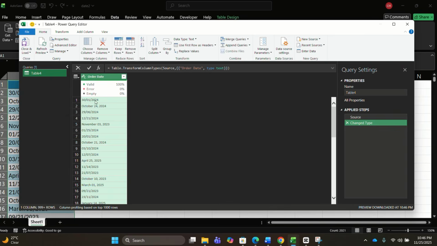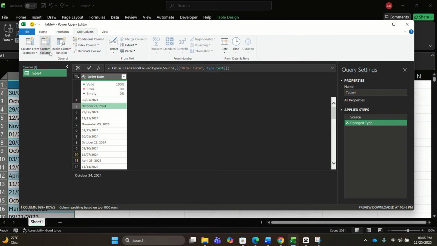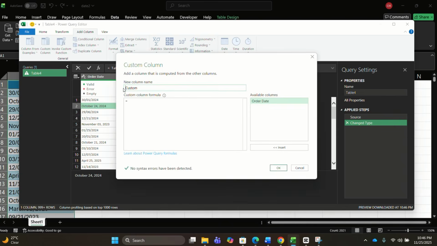Okay, so if you look at this, like I said before, we have two different formats that we need to standardize. We have the date in day, month, and year, and then the date in month, day, and year, as you can see. So let's try to standardize it. We go back here, Add Column, then Custom Column, and let's call it New Date.